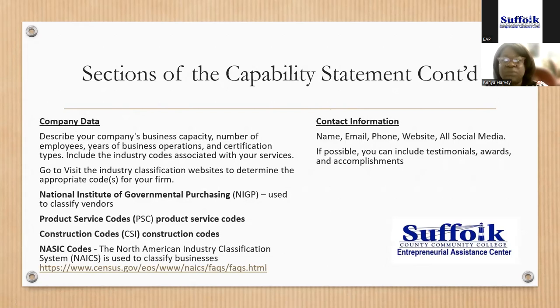If you want to learn more about the type of industry classification codes or the websites, you can go to the sites below, which are the National Institute of Governmental Purchasing, codes known as the NIGP, which is used to classify vendors, product service codes, PSCs, you have construction codes, the CSIs, and you have your NAICS codes, the North American Industry Classification System, to get this information to put on your capability statement.